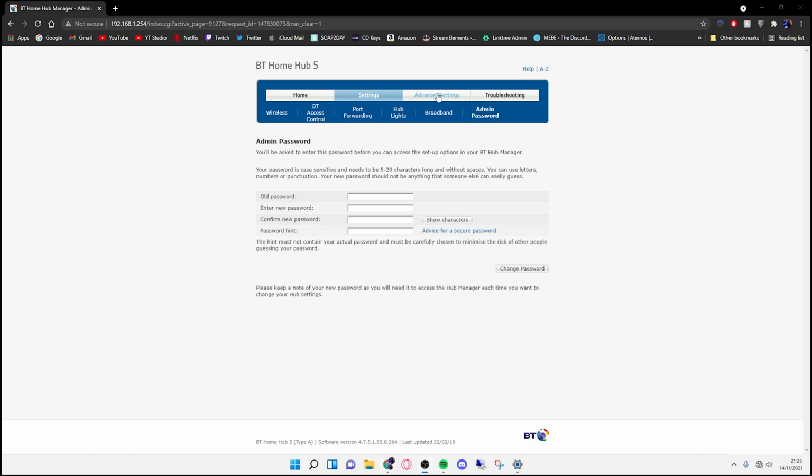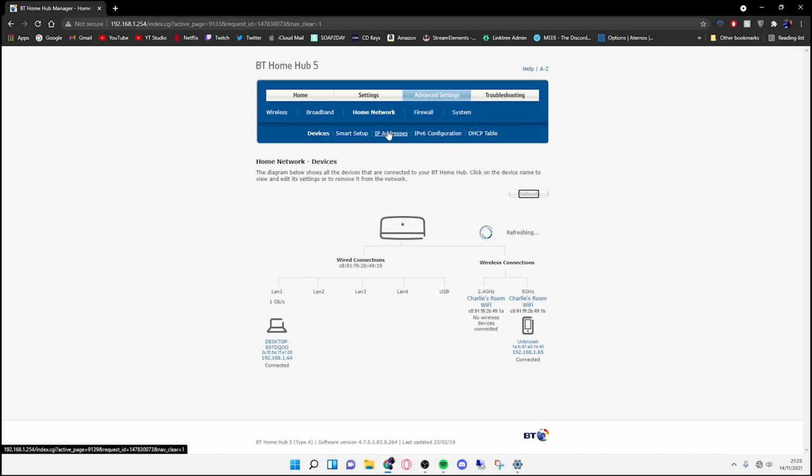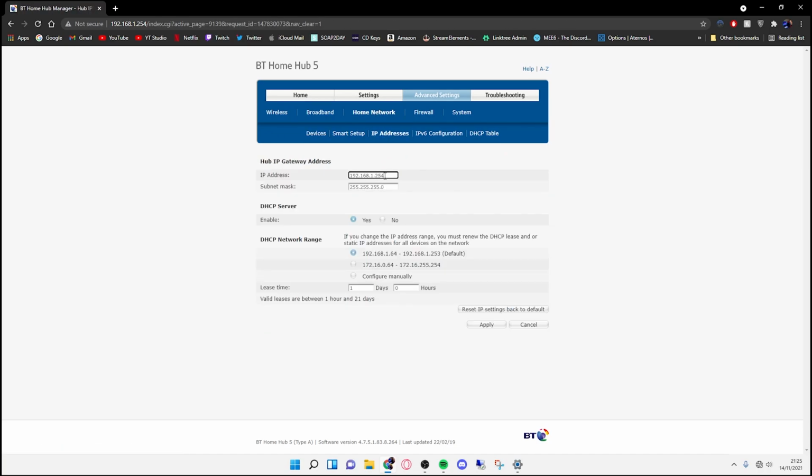So another thing is you can go to advanced settings, continue, home network. So IP addresses, click on IP addresses. Now this is what we typed in to log into this BT hub. Now for me, I'm just going to leave it like this. Now if you have another BT hub in your house, change this, because otherwise both the hubs will come up as this IP address to log into the manager. So if you have them both as the same one, it just confuses it and it won't work. So you can just change it to 5.5, but in this case our main hub is a TalkTalk hub, so I'm just going to leave it as that.